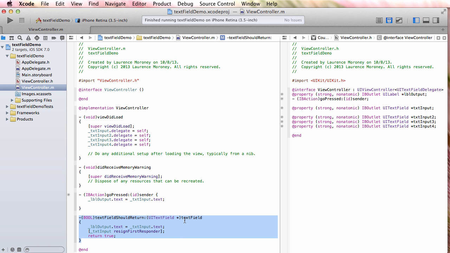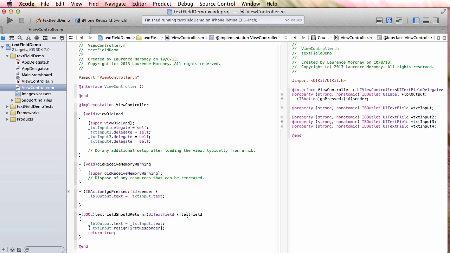But can you spot the deliberate bug? The eagle eye among you may have spotted it already, but I'll show you. Here within the text field should return, I refer to txt input directly. So I always set the lbl output.text to txt input.text. And as you know, txt input was my first field, but I now have 4 fields. So what should I do if the user has put into txt input 3 or txt input 4? I can't keep saying, oh, if txt input 1 or txt input 2 or 3 or 4, both here and here. What should I do?